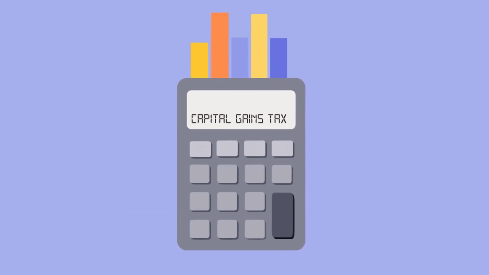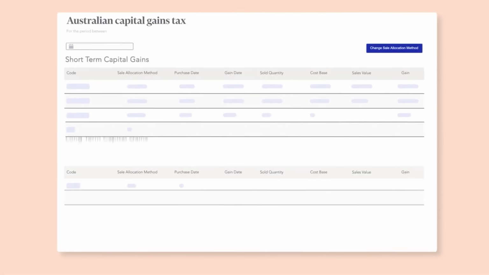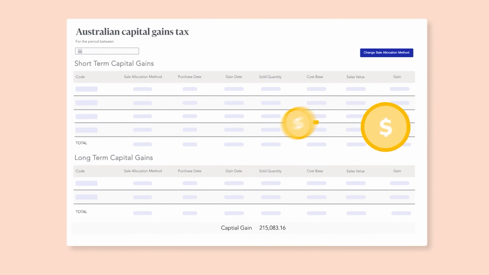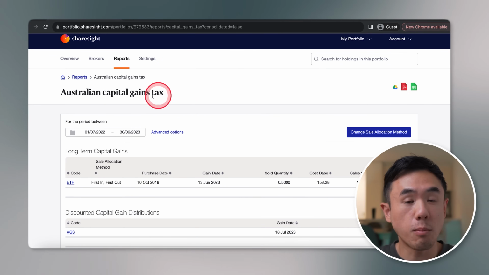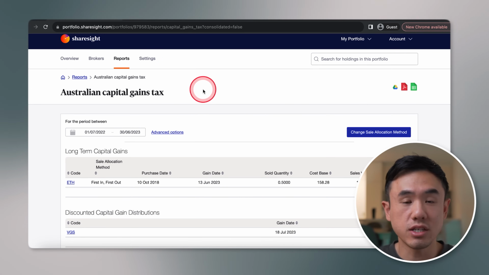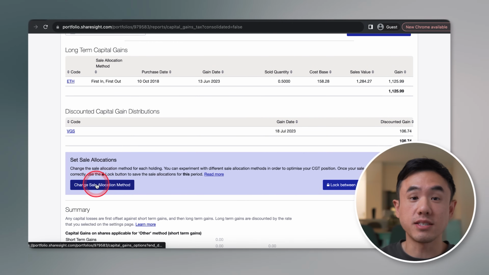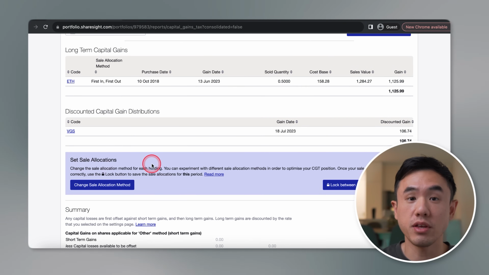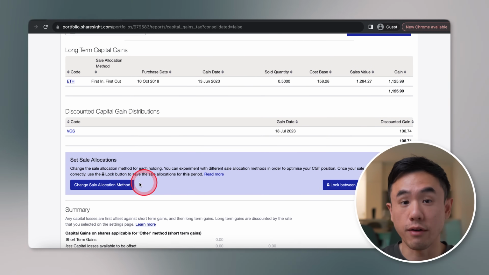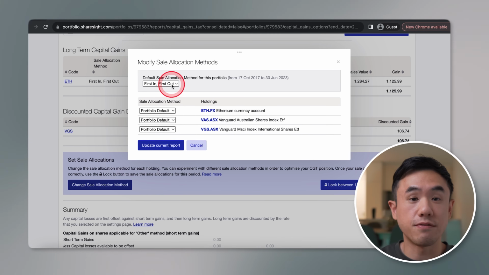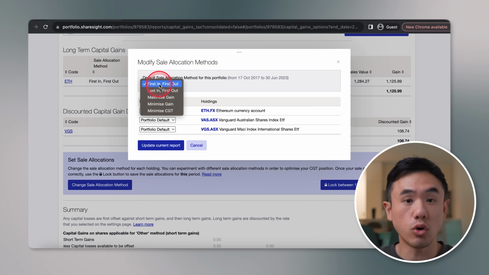And next, when it comes to the capital gains tax report, this report calculates how much capital gains tax you'll need to pay over a set period of time. So if you're planning to sell shares, this tool is a complete game changer because it automatically calculates how much taxes you'll need to pay, taking into consideration all the tax rules that applies to us in Australia. And you can even optimize things by changing the sale allocation method to minimize the amount of taxes that you have to pay. Sharesight does assume a first in, first out method as default, which just means that you're selling the shares that you've held the longest.